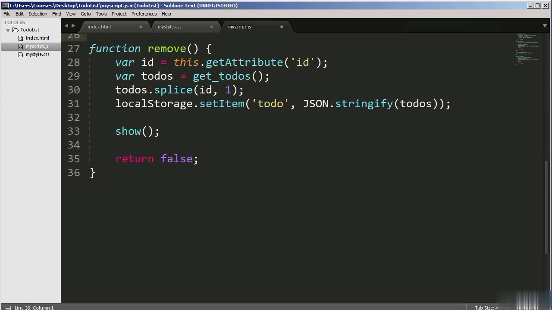This function contains two variables. It's got the variable id, which is set equal to this.getAttribute. This refers to the current DOM element which is being removed at the time the user clicks on the remove button. So we retrieve the value of its id attribute using the getAttribute method. This is the index of the specific to-do item among the to-do items in the database.